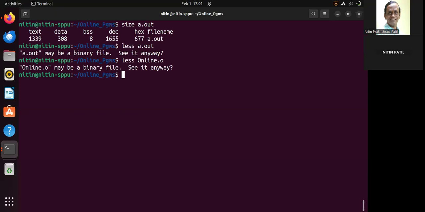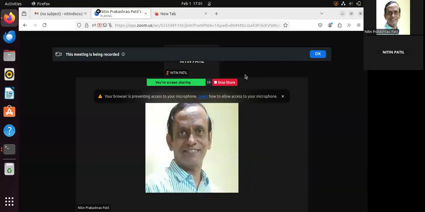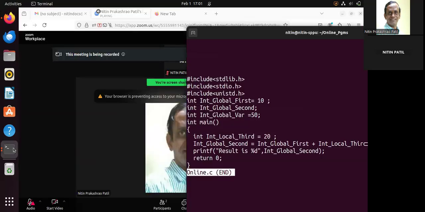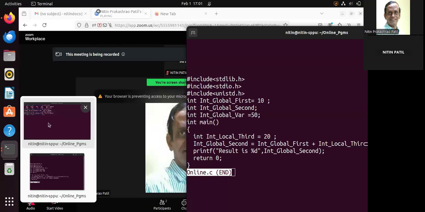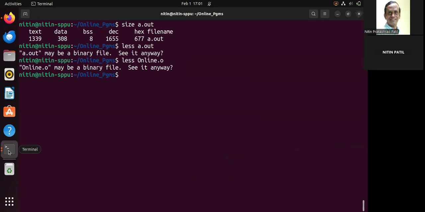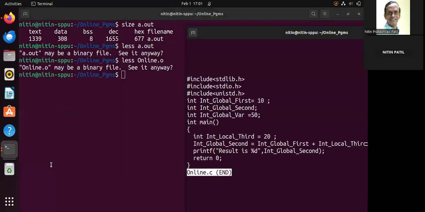Now I will show you one more command. If you recall, we wrote this code, in which we used three global variables. Two of them were initialized, and one was not initialized. The fourth one we used as a local variable. When we ran it, we saw that the size changes from BSS to data and so on.